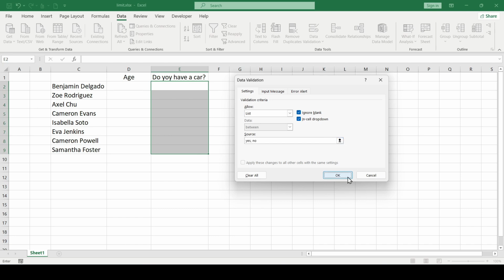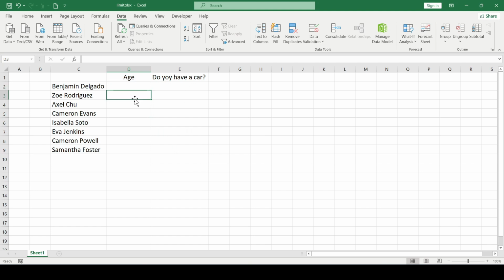Click OK, and now when entering the age of an employee, we will have a limit of only 2 characters, and the question about the car can be answered with yes or no. It's all. Now we know a little more.